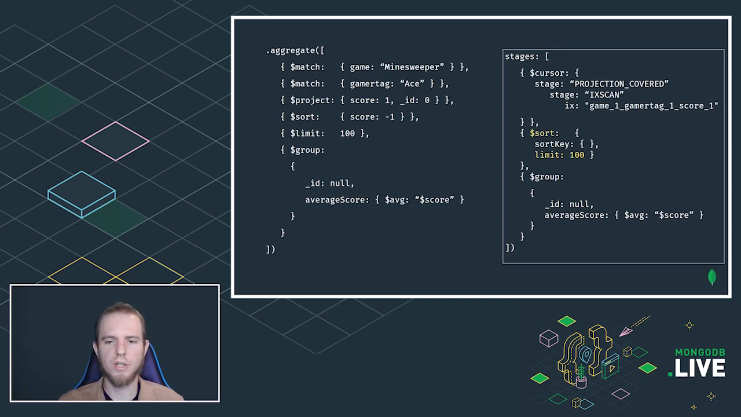So the next question here, though, is if we are going to walk the index to get the requested sort order, and that would happen in Queryland, then why do we have a sort stage here listed in aggregation land, especially one that includes the limit? So that's an open question of why a separate sort.